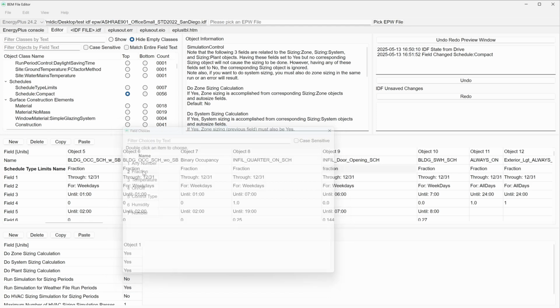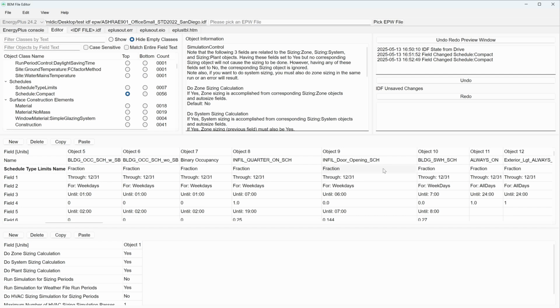So I can double click. That's going to put Fraction in that field. If I want, I can also enter any text I want. That schedule type doesn't exist, so it's not going to work. So I'm going to go ahead and undo it. There you have it. Let's see.